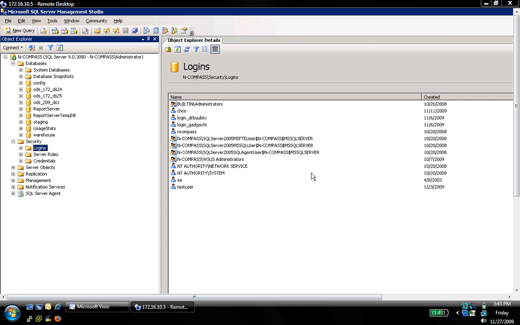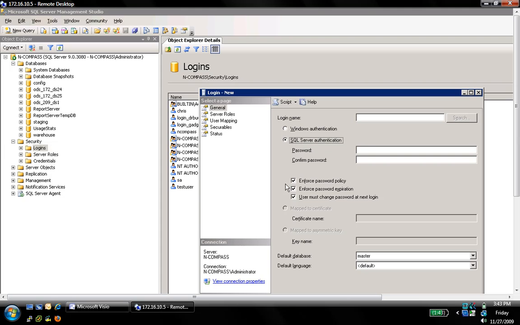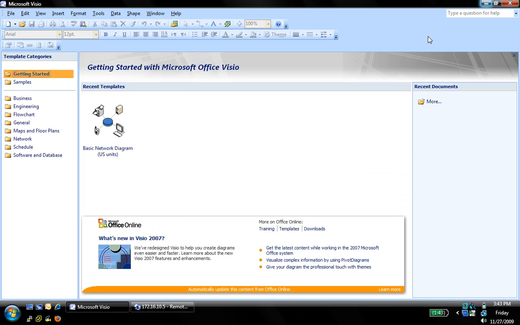The first step is on your N-compass server, open up SQL Server Management Studio and create a new login for Visio to use. When you're creating that login, make sure that you unselect the User Must Change Password at Next Login option, and that from the default database dropdown, you choose Warehouse as the default database for this login user to use. Once you've created the account, go ahead and start up Visio 2007.